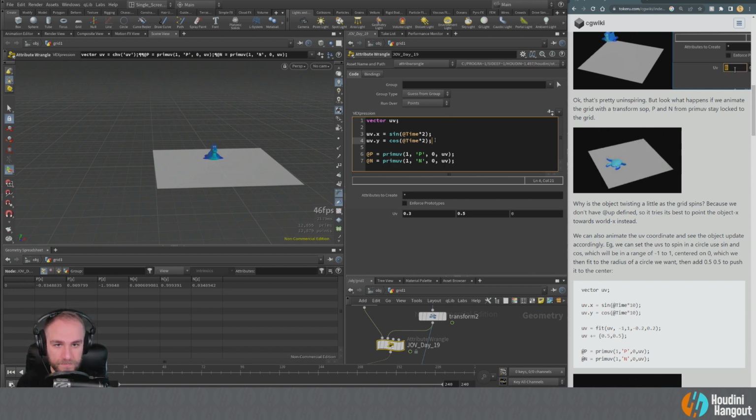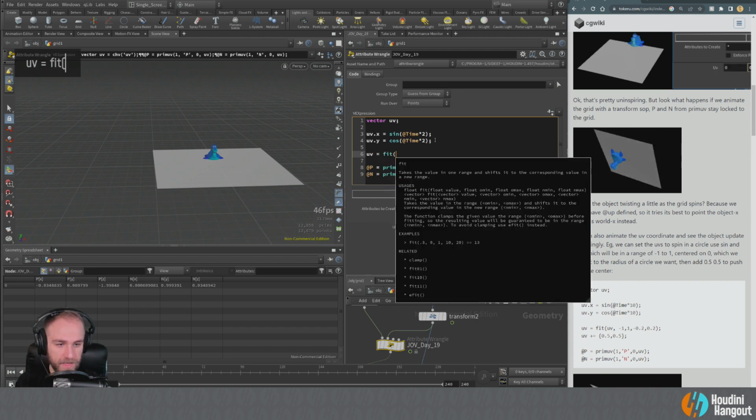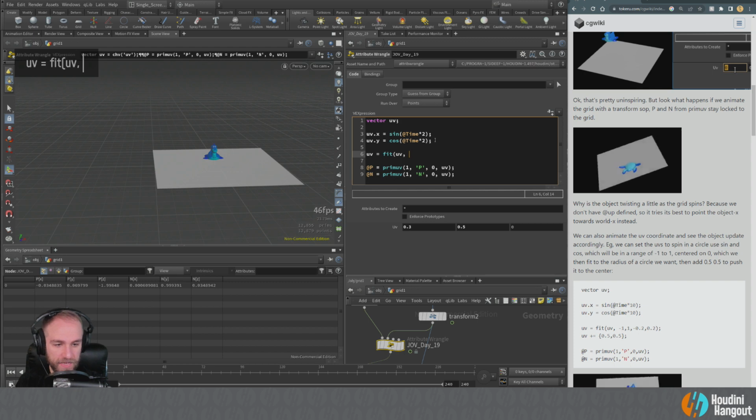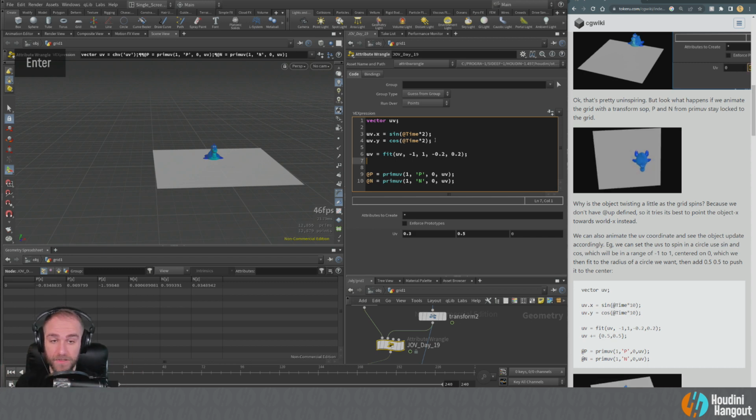So let's take this, and we're going to set UV equal to a fit function. So we're taking this UV and fitting it, right? And we know it's going to be going from -1 to 1. Instead of going -1 to 1, that's not really going to work in our case. We're going to scale it down a little bit. So we're going to do -0.2, comma, and then 0.2, just like so. So now we've changed the scale of that.